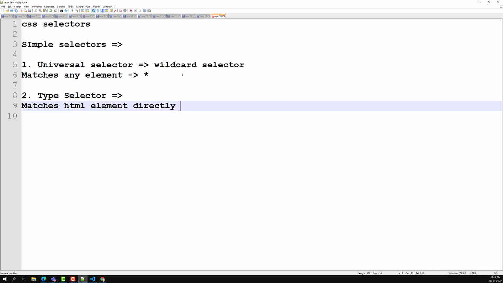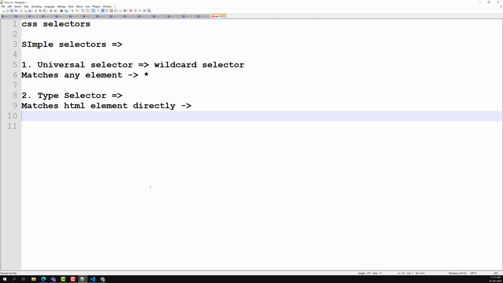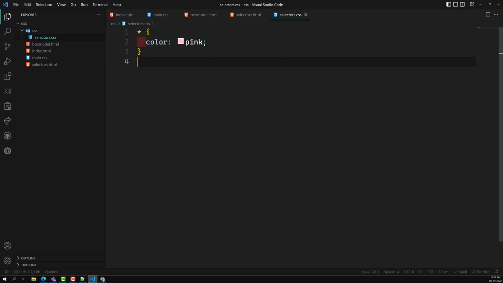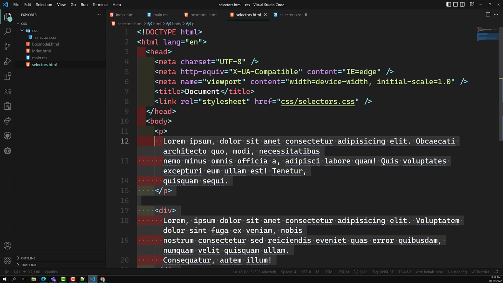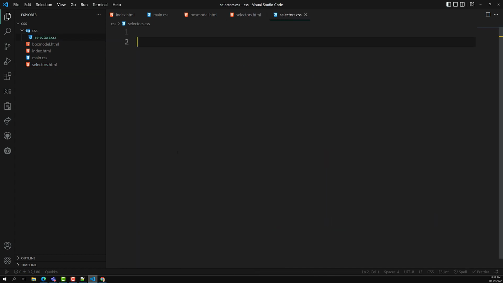So this is called a type selector. That means any HTML element. For example, for this one we applied the star, right? Let's remove this star. Now if I want to apply only for the paragraph element, we can directly use this type selector, paragraph, and we can apply the color red or something like this.